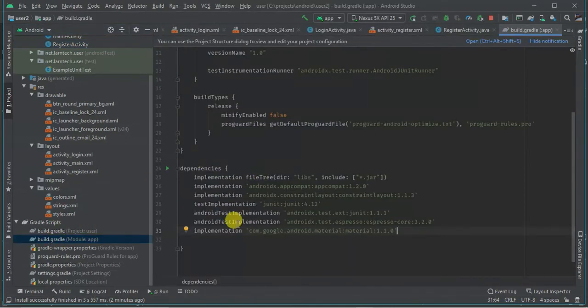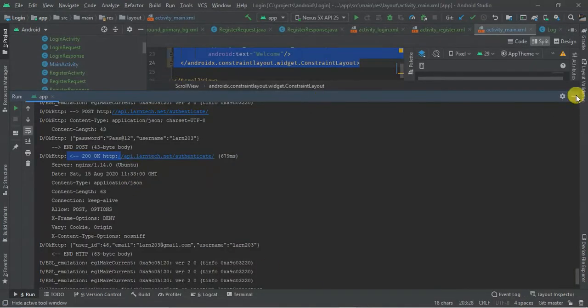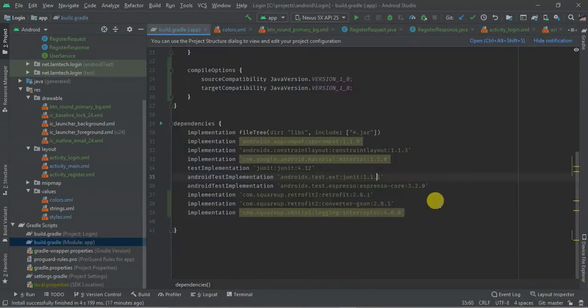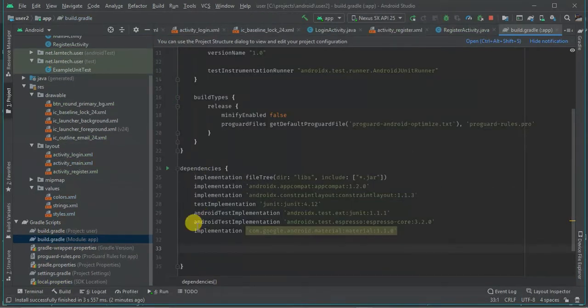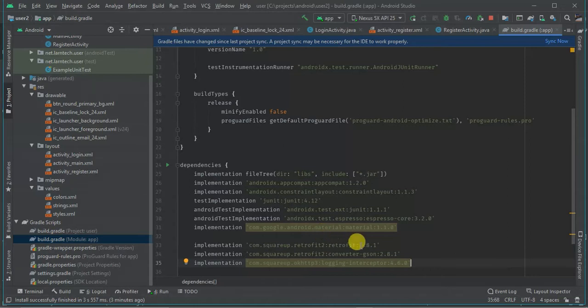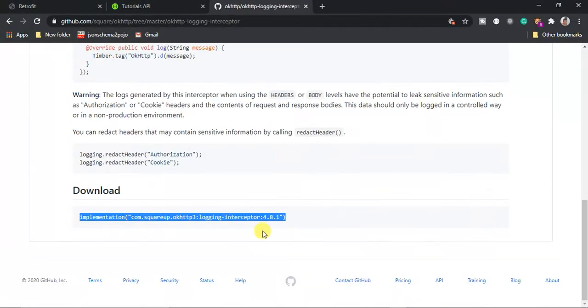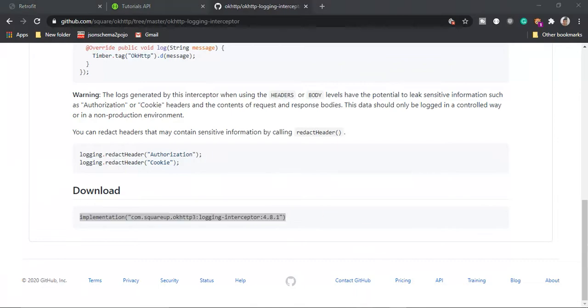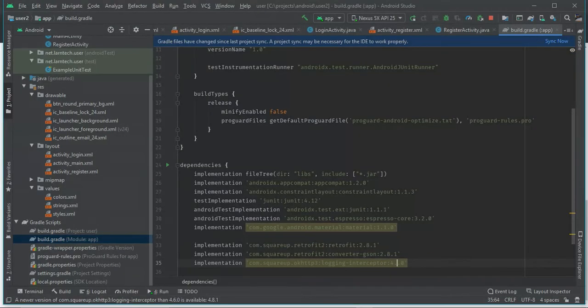Within your Gradle build, add these two dependencies. I'm just going to copy them and paste them here. At the point of making this tutorial, Retrofit is 2.8.1, Gson is 2.8.1, and the logging interceptor is 4.8.1. All right, sync your project.